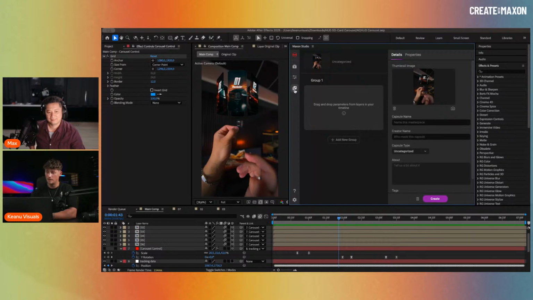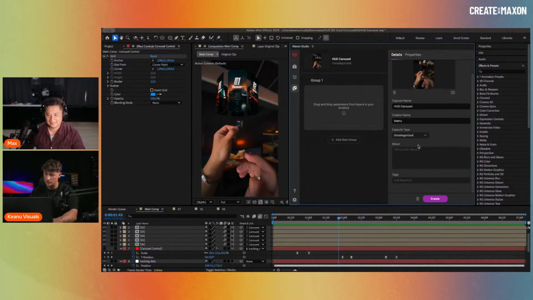So as I said, I just began. I have literally no experience with it, and you see now how fast I can create a capsule with that. First of all, of course, you can add a thumbnail here, but I think that thumbnail looks awesome for our use today. So let's call this one HUD Carousel. Awesome. Create a name. Let's say I'm Keanu. You can use the capsule type here. Apparently, you can tell more about the capsule, and you can also add tags. I think that is a pretty cool categorizing and organizing feature. But for now, I think we're good with the name and the thumbnail here.